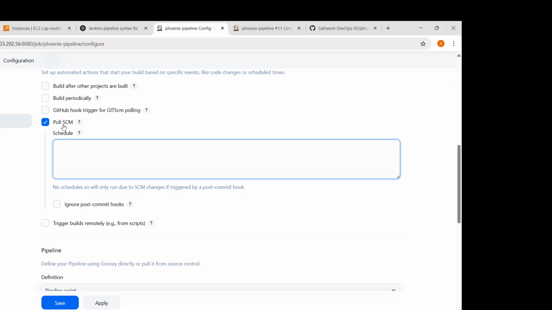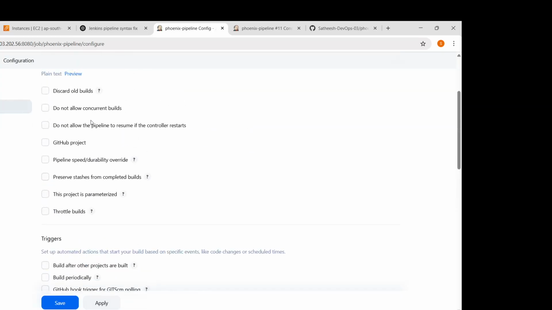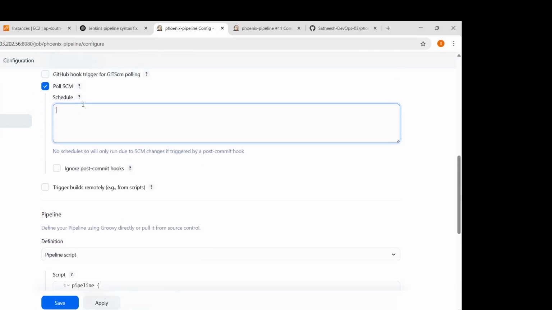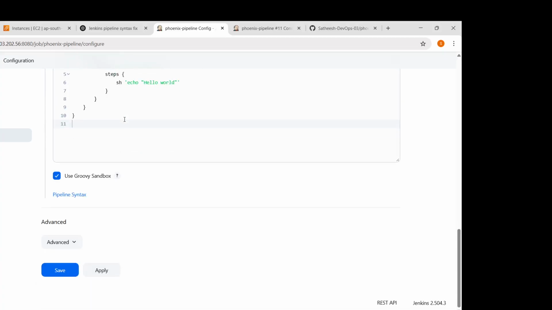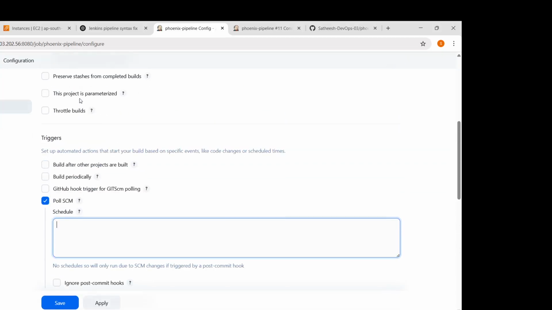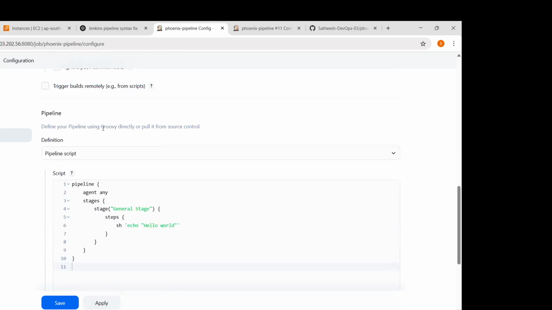Poll means it will be regularly monitoring your GitHub, and you give some schedule here, like every 50 minutes or every 10 minutes. If there is any change in between in your GitHub repo, this will automatically start the build. That's the use of this. So that's the option that we have here, and then we have this pipeline.